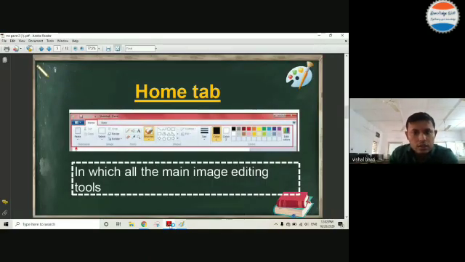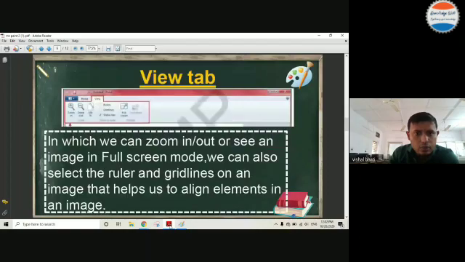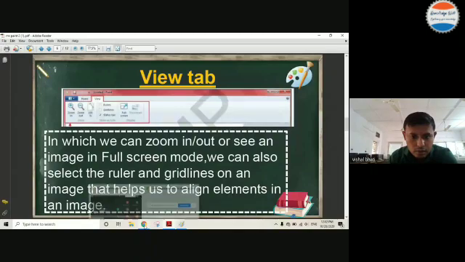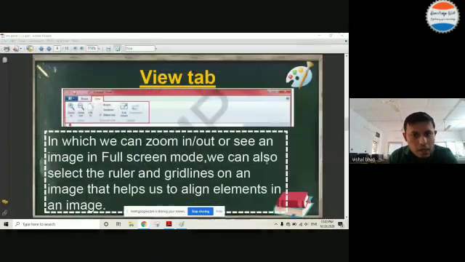Okay, next is view tab. In view tab, we have zoom in, zoom out option. We also have the full screen option. We can also select the ruler and grid line on an image that help us to align. We can also select and deselect the ruler and grid lines.